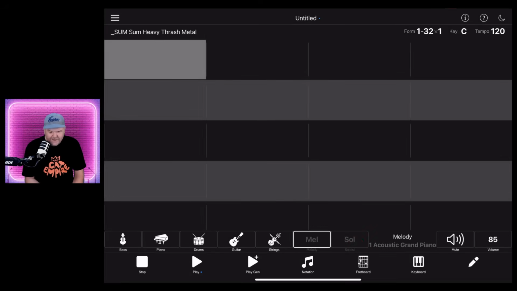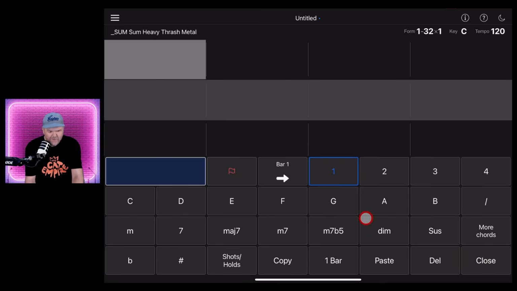Style downloaded successfully. So now that we've said okay to it, it says that it's okay. So what do we need? Well, we're doing metal, so we need to do it in drop D, don't we? So let's come in here. Can I just type on my keyboard? No.